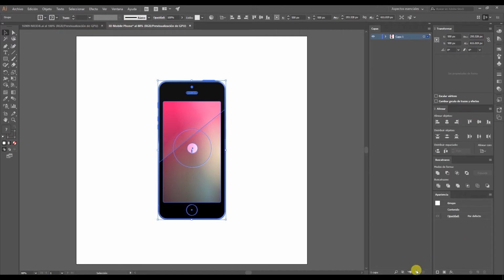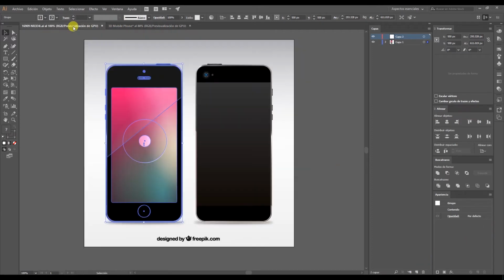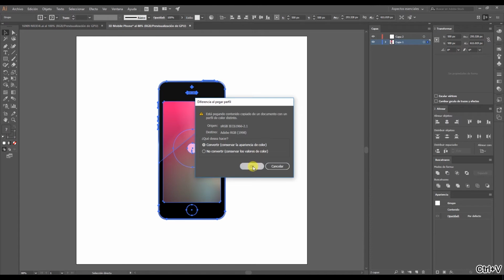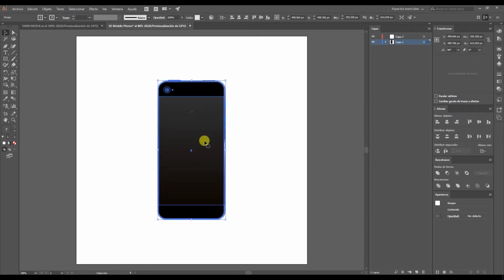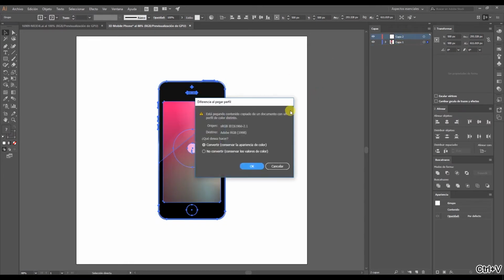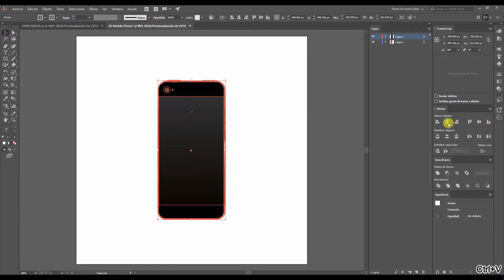So create a new layer. And we'll copy the other part of the cell phone with Ctrl-C again. The back part. And Ctrl-V to paste. As you can see, it's pasted to the same layer. So Ctrl-Z to undo that. Then on the second layer, Ctrl-V again to paste. There we go. Make sure it's centered.